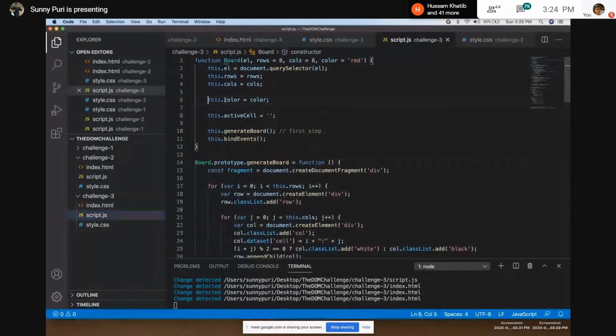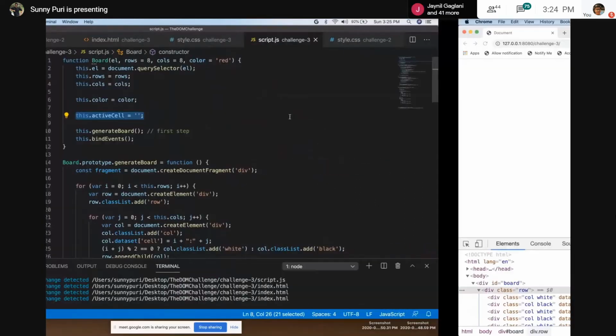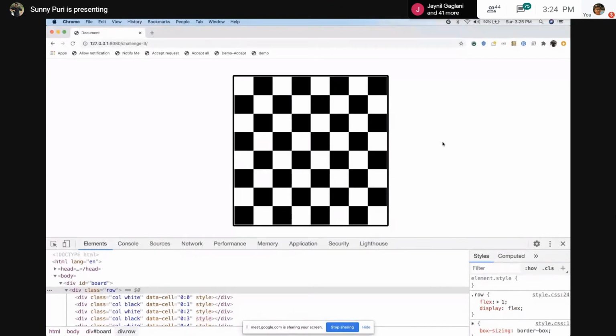So this is for the color. Why have I taken active cell? Let's take an example. I have not seen any example where someone has done it like this. So what is the use of active cell? Right now, tell me, what is the active cell? I have refreshed this page. Tell me what is the active cell right now.